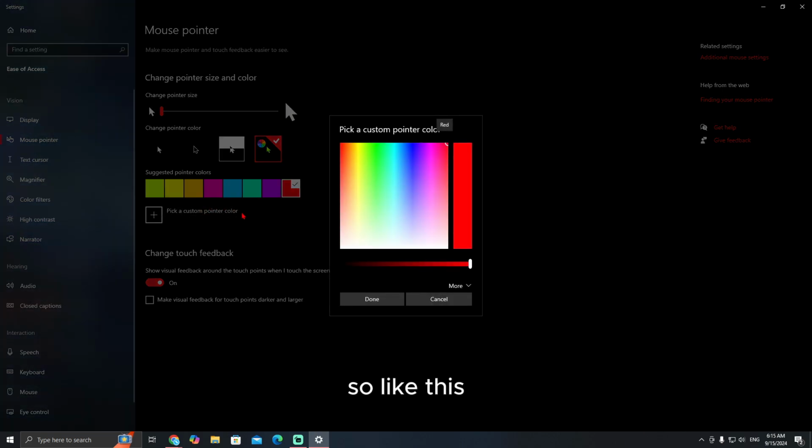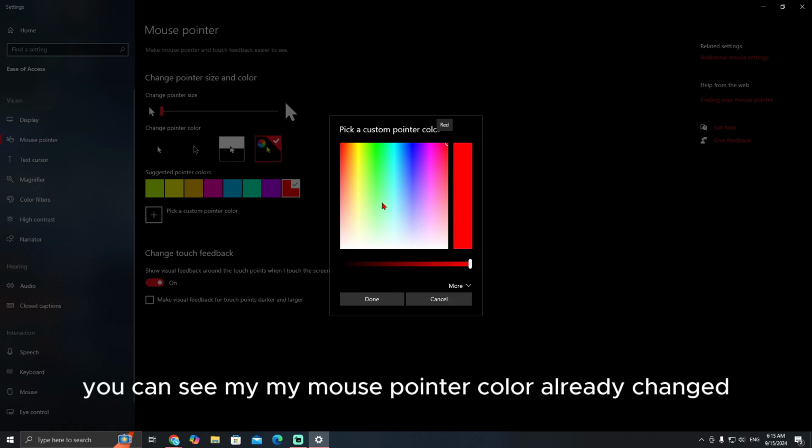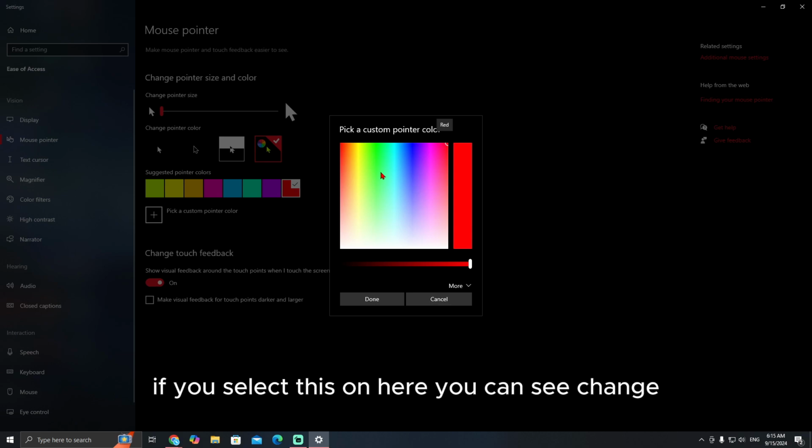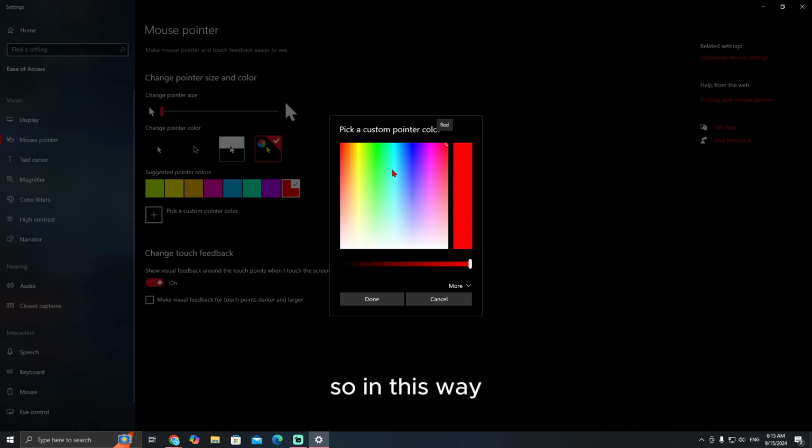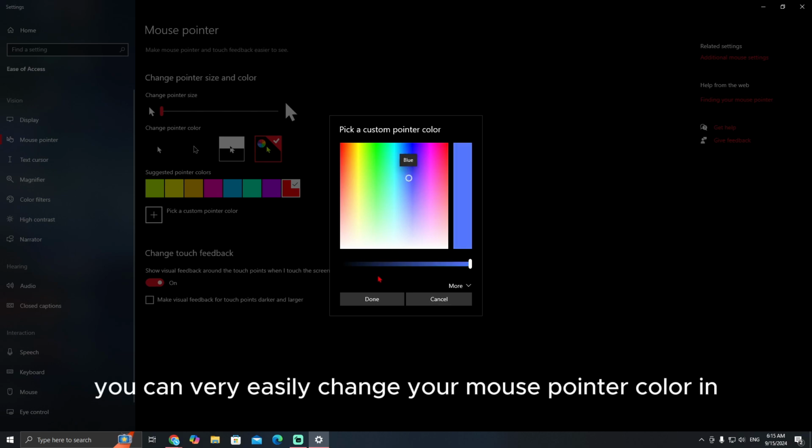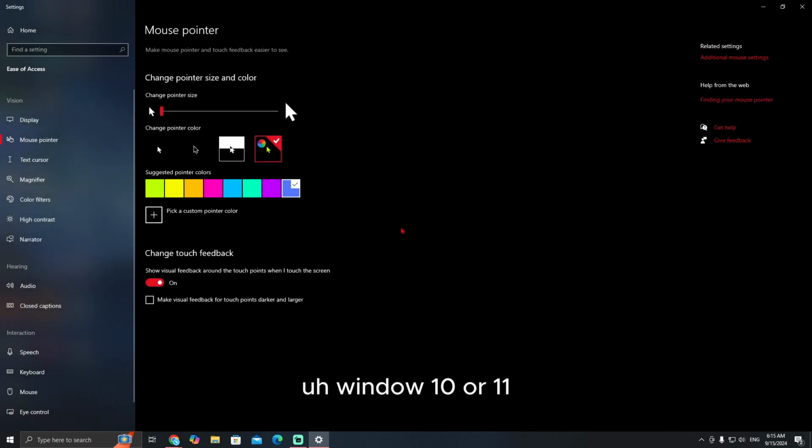So like this, if you select this one here, you can see my mouse pointer color already changed. If you select this one here, you can see it change. So in this way, you can very easily change your mouse pointer color in Windows 10 or 11.